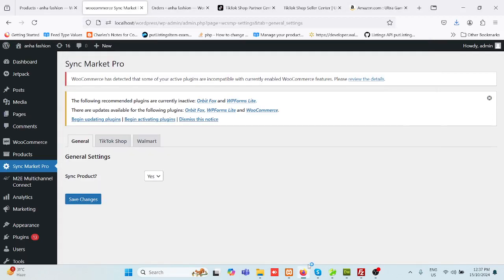Let me show the details of the plugin. Initially there will be a sync market link. Basically this is the configuration first step. That means you can disable or enable product synchronization and other features. If we disable it, product will not sync to the marketplace. Currently we have two marketplaces, TikTok Shop and Walmart.